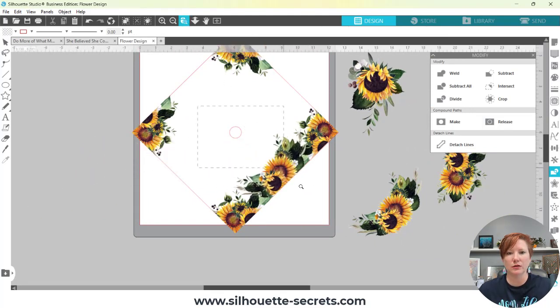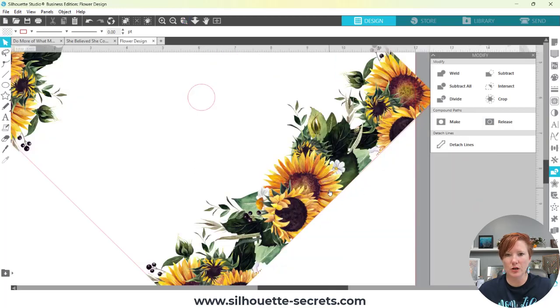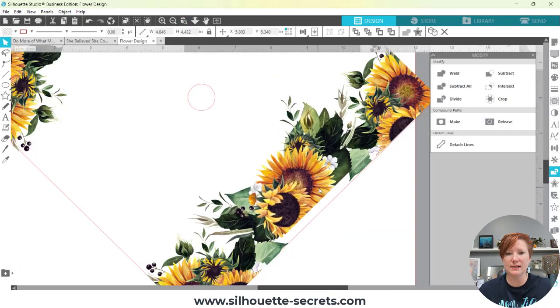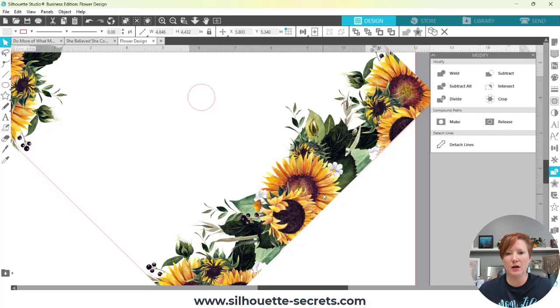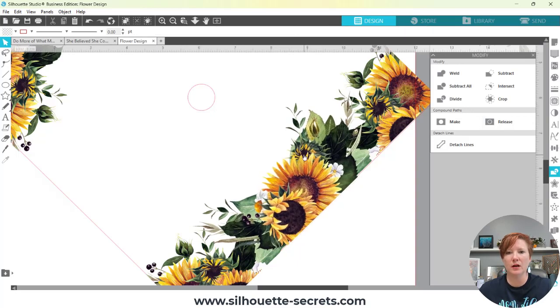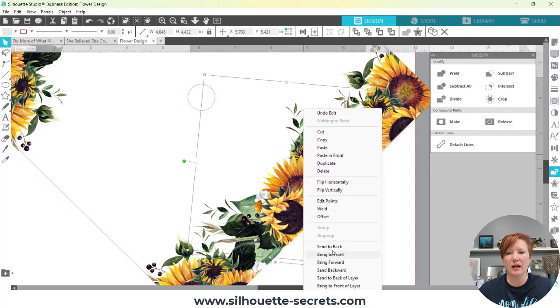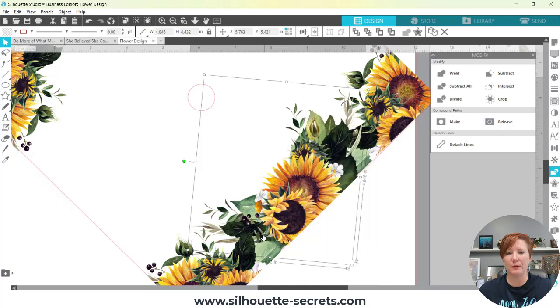So let's take a closer look at this. Currently I have this and it's sitting on top of both of those graphics. But what if I wanted it underneath? I could simply right click and choose Send to Back, which would take it all the way to the back, or I could choose Send Backwards. It's going to drop it behind this layer, which I think is what I'm going to do. You could continue to send it backwards if you wanted it to be behind this graphic up here.